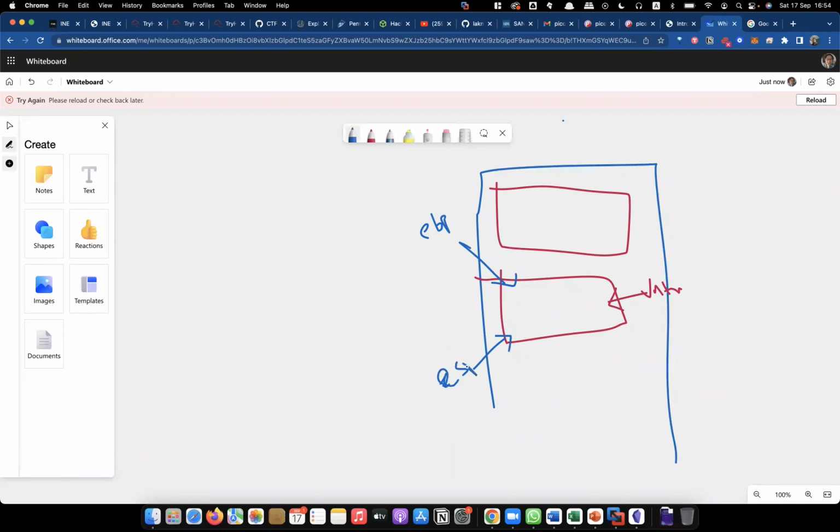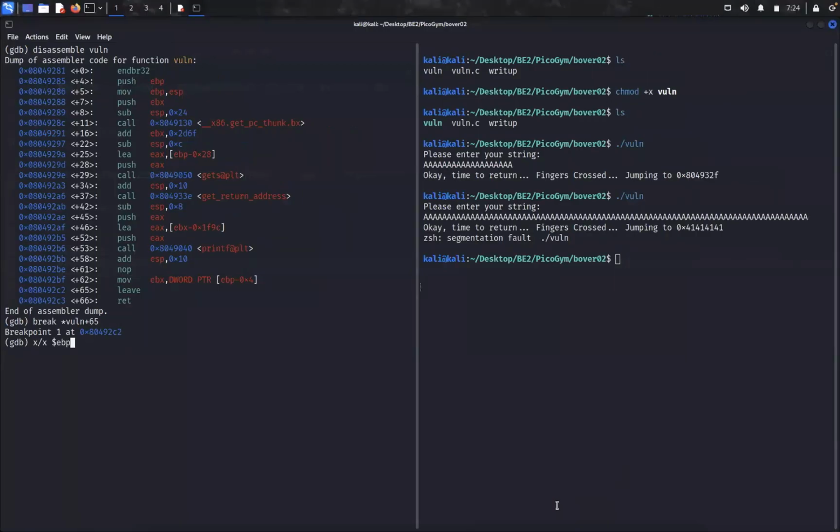So now ideally I have started filling A's from this point onwards. The EBP also got filled with A's, up to the return address. I'm not going to write down the addresses at the moment, but let's see. Now I did x EBP, and the registers are null. What do you mean by that? Can someone tell me? I have looked at EBP now. Why is it the case?